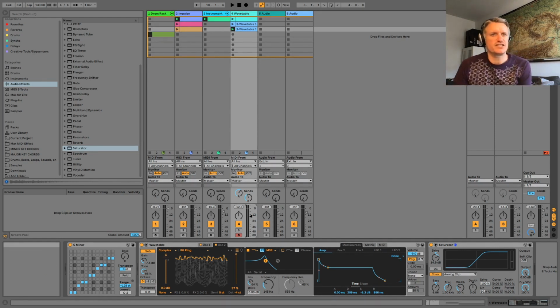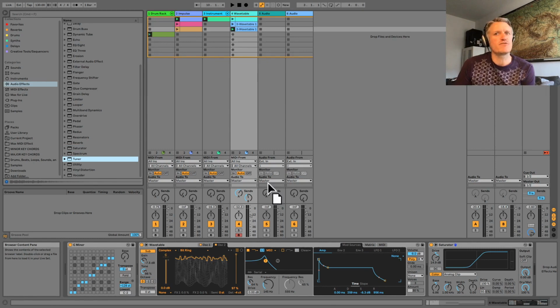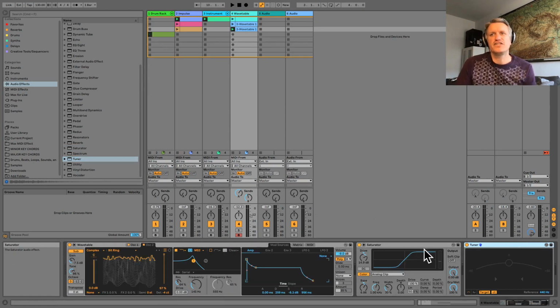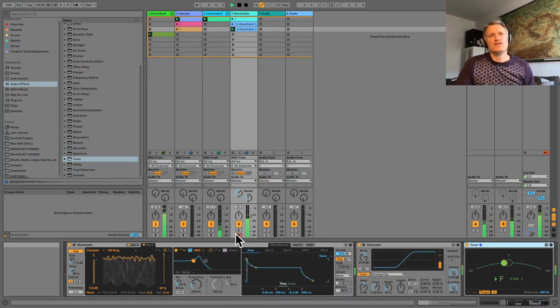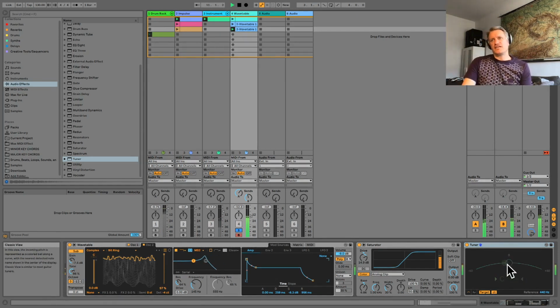Christian has a good suggestion with the plug-in Tuner, which is right here. You can check that. So you can see what it's doing here.